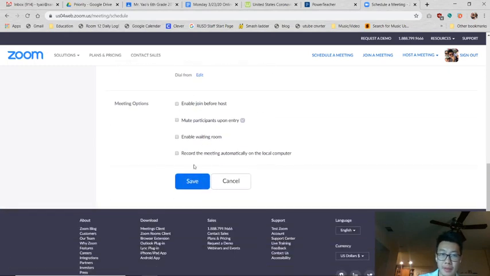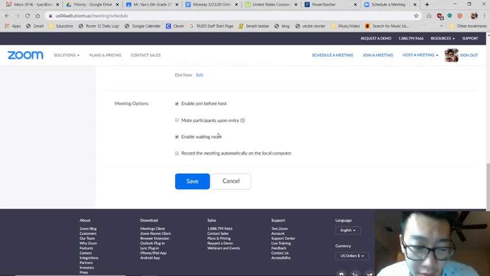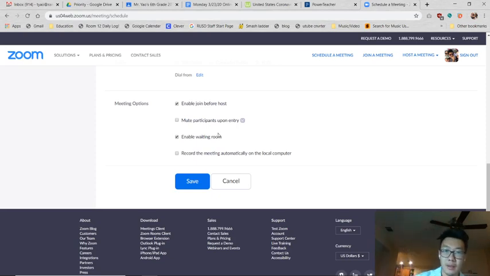Important parts, this section. At the bottom, we have meeting options. You can choose to enable join before host and enable waiting room, which allows students to join before you actually start the meeting. They can chat. Maybe for the first one, don't enable those, but afterwards you can enable it for future meetings, so students can actually talk with each other. This one here, mute participants upon entry. You can change all these settings once you get started, but this is so it starts off automatically.